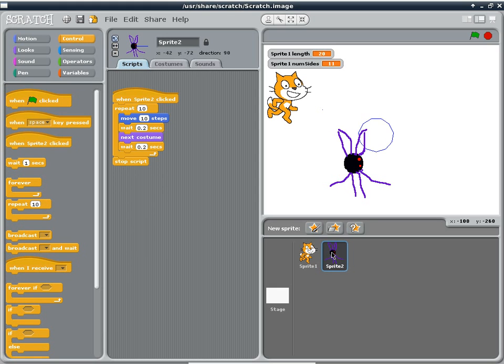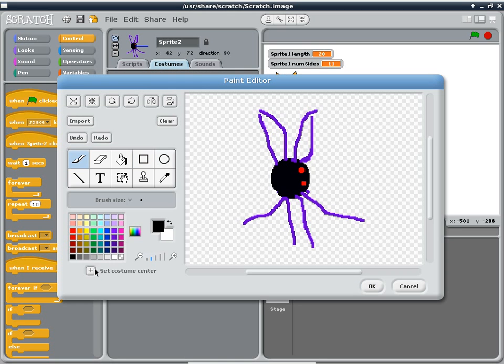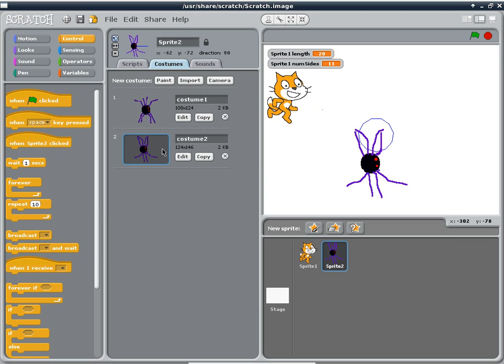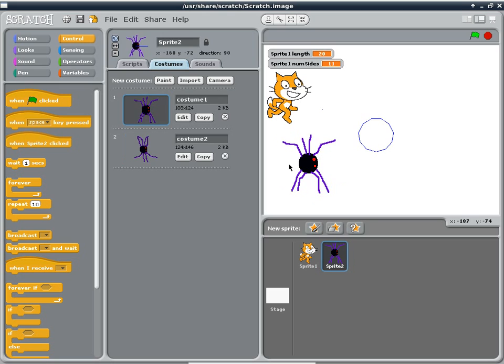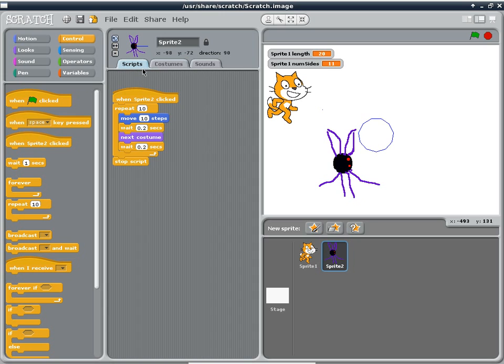Okay, let's go back to the sprite costume design, go to the second one, and yep, it has a different center. So we have to make sure the center of the different costumes are at the same place. Okay, all right, let's try again. There you go. I know it's very crude, but it shows you the possibilities.